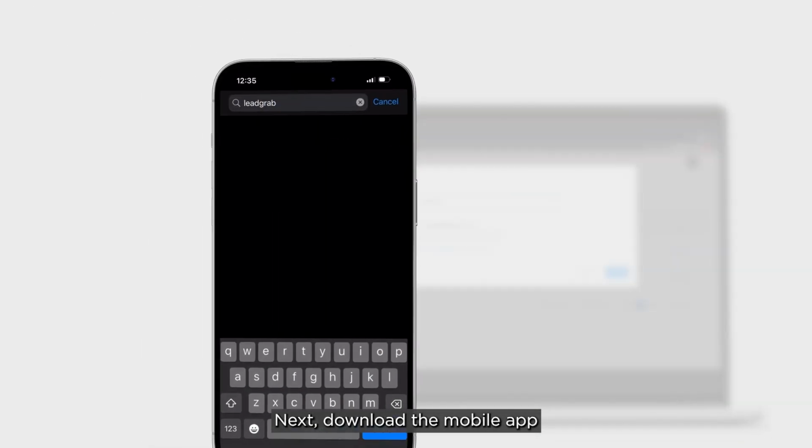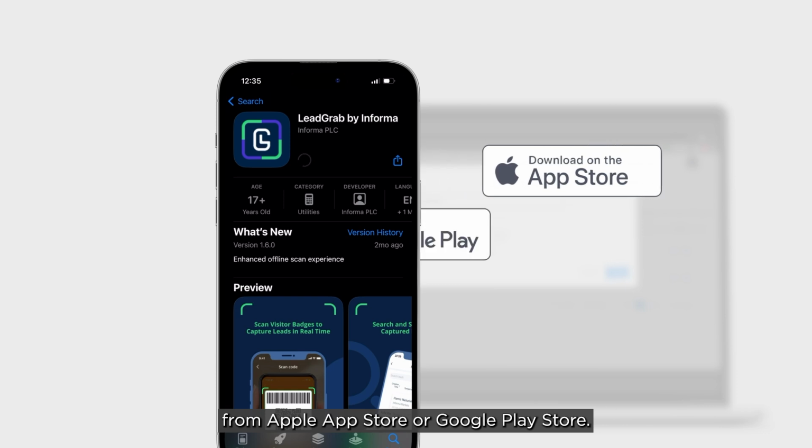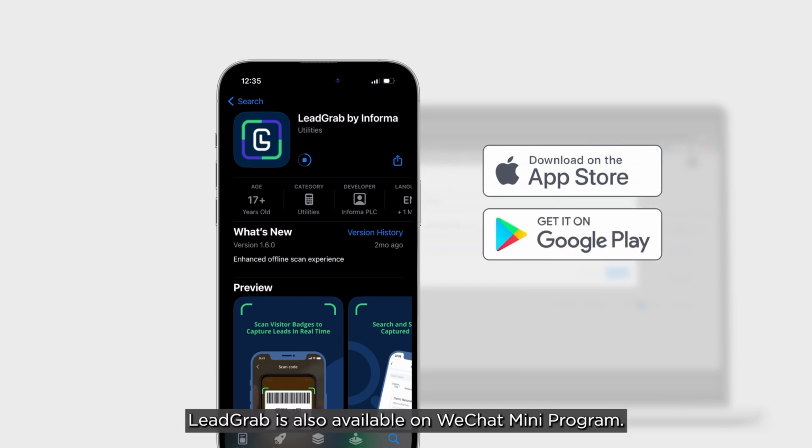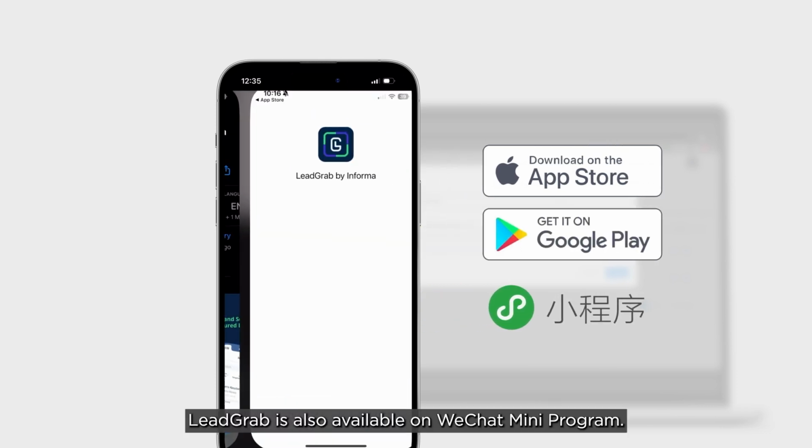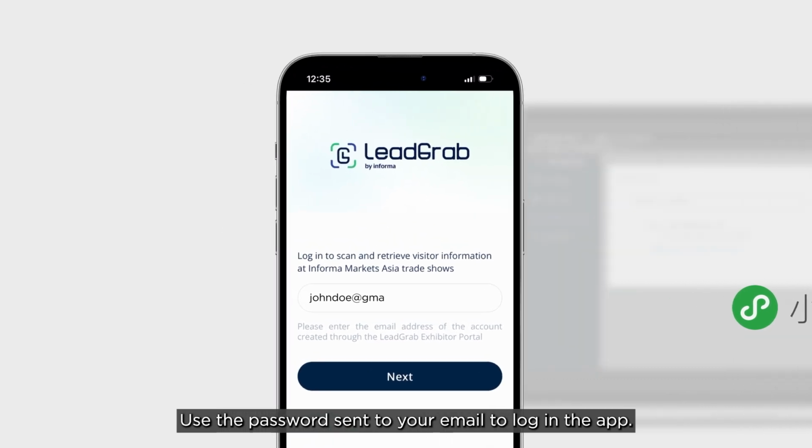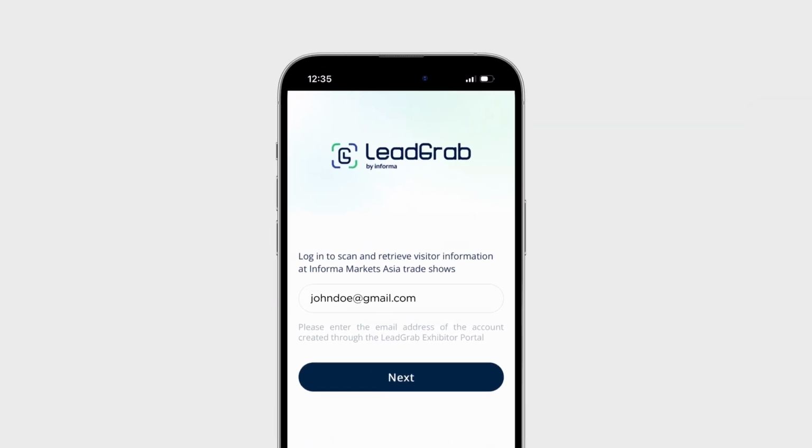Next, download the mobile app from Apple App Store or Google Play Store. LeadGrab is also available on WeChat Mini Program. Use the password sent to your email to log in the app.